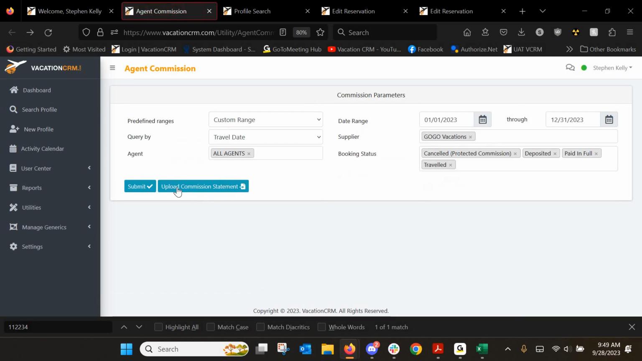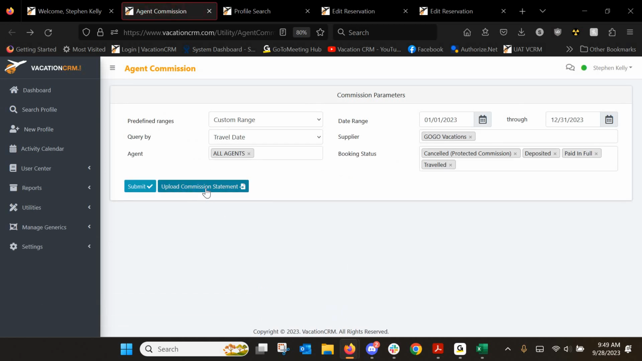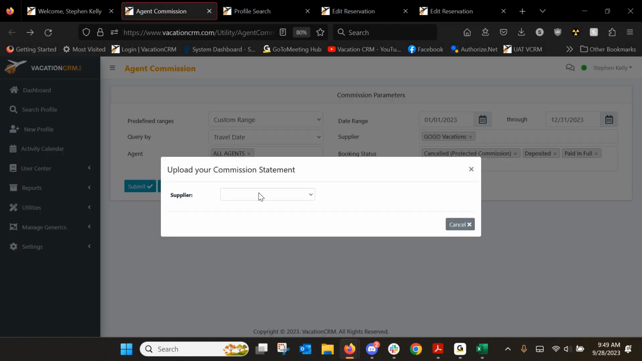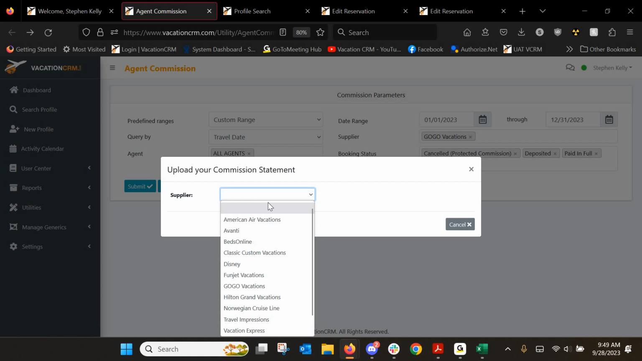So now we have the stripper, which is used with this button here. All you will need to do is click upload commission statement, and then you select the supplier that you need to use. You can see this list here. This is obviously not every supplier that every agency that uses VCRM uses.